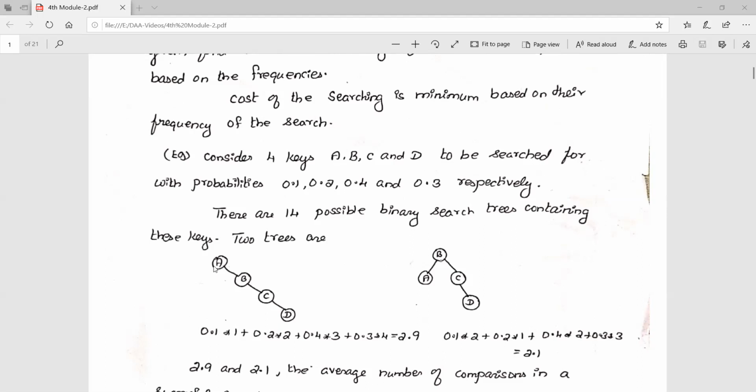So here A, the first element, has probability 0.1, so 0.1 into 2. B is the second, 0.2, and it should be in the second level, so 0.2 into 2. Then C, we have 0.4, so 0.4 into 3. For D we have 0.3, so 0.3 into 4, that is the fourth level. After calculating this, we get the value 2.9.